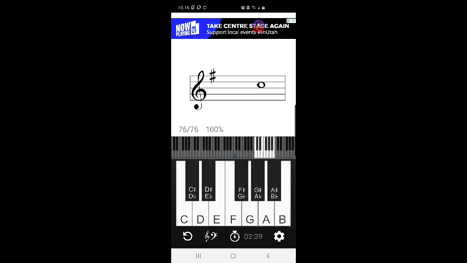G, C, A, D, F sharp, G, A, F sharp, C, D, C, F sharp, B, G, A, C, A, B, D, B, B, A, and that's D, E.